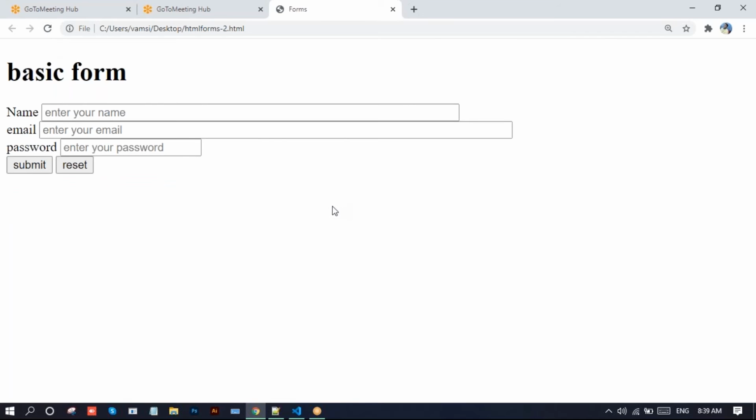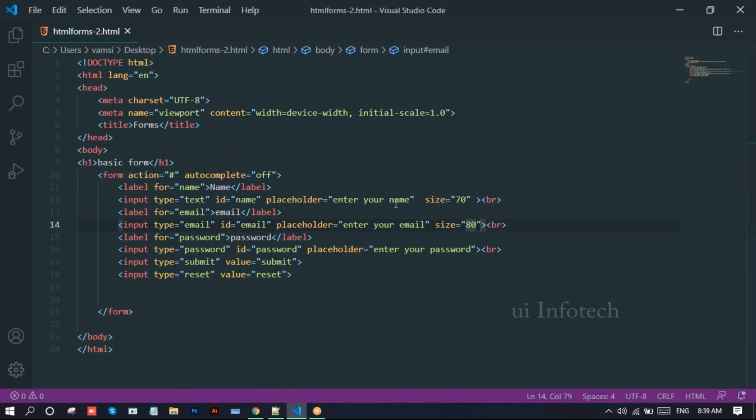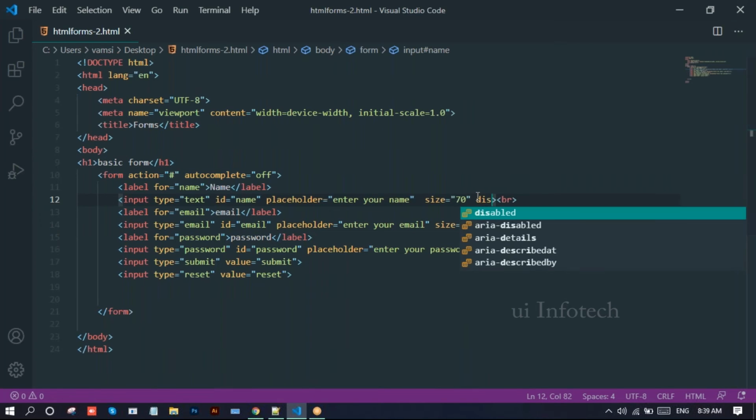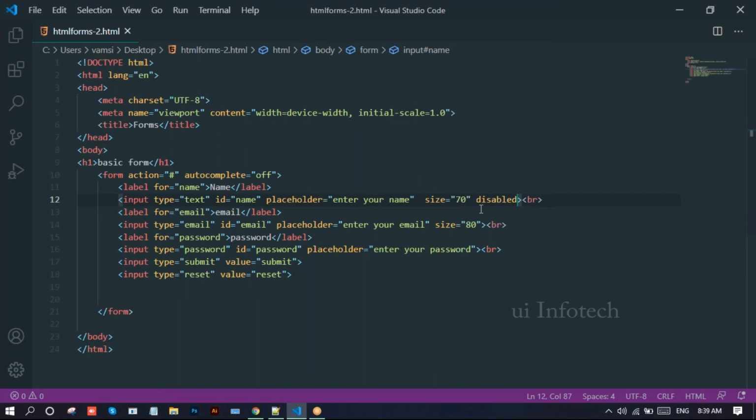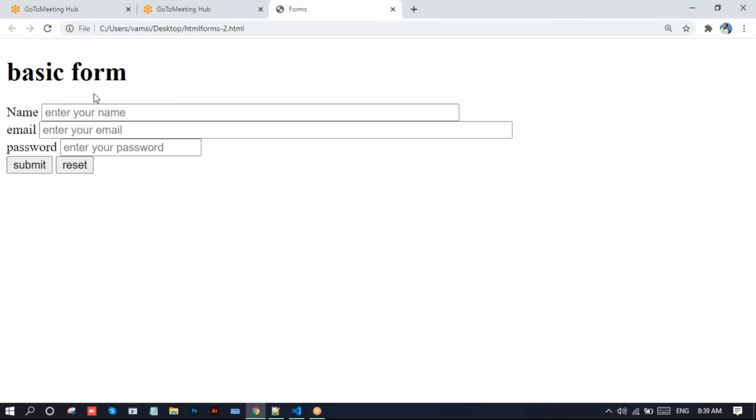And if you want to disable this input field, so the user can't enter the data in the name here, for that purpose, we just write the disabled option. If you write disabled, see, once you go to this browser, just reload this page. Now look at this one. See, we can't enter the data inside of this input field. Why? Because you are writing this disabled option. This form field is disabled here.